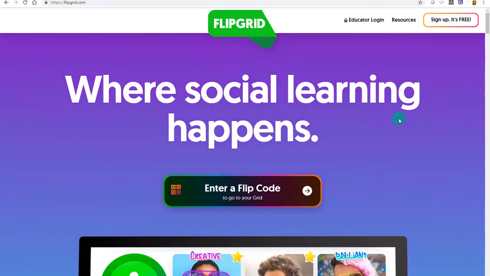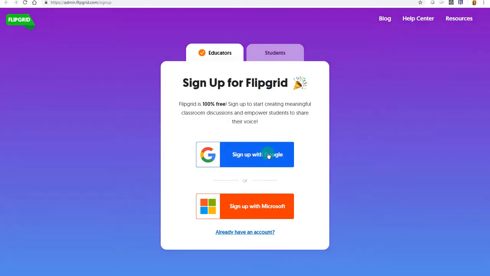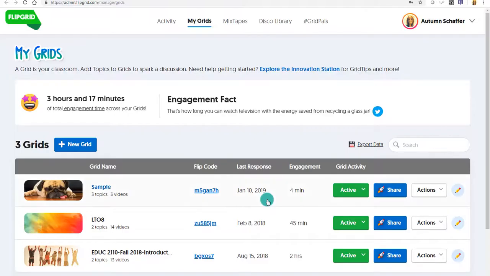To begin, the educator would need to navigate to flipgrid.com and create a teacher account. So they'll choose sign up, it's free, and they can log in either using Google or their Microsoft account. After logging in, they would see any grids that they had already created.